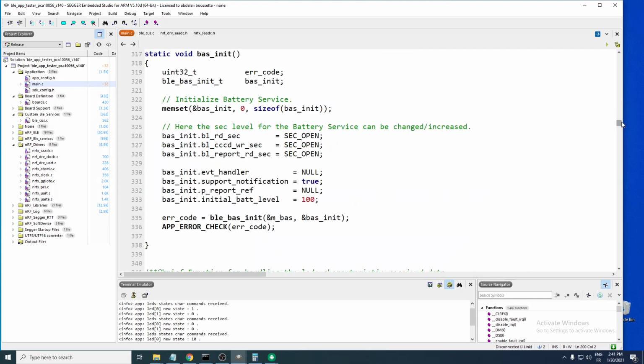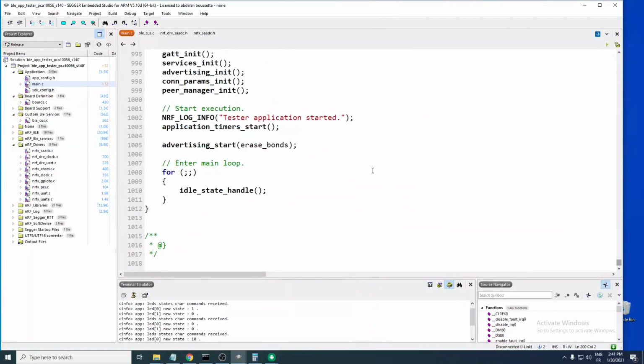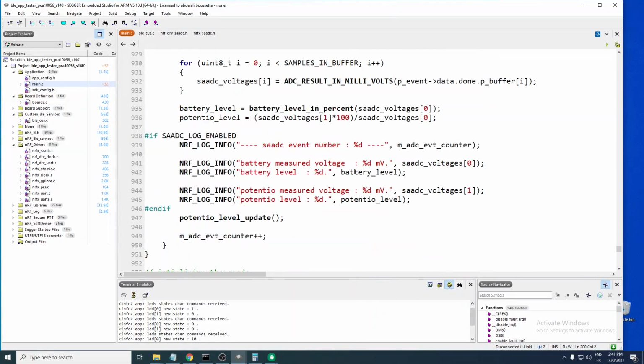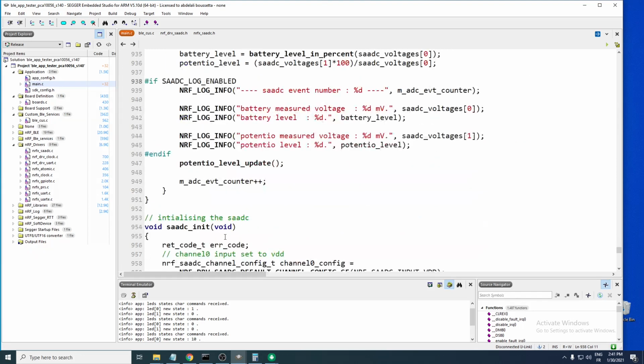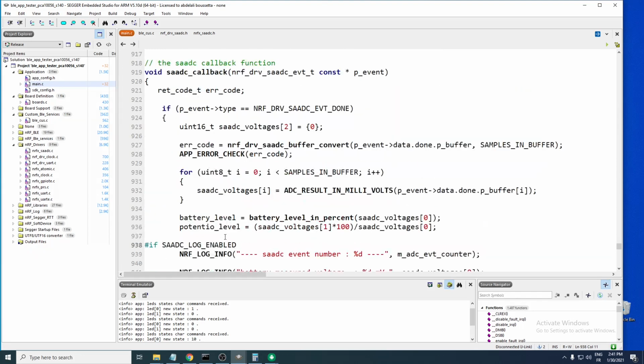Next, we head back to the SAADC init function. Here, as you can see, we have SAADC if. You can add if defined and just comment it out if you don't want it, or just make it an if, and if it is true, this code part will be executed. If it is false, it won't be triggered.